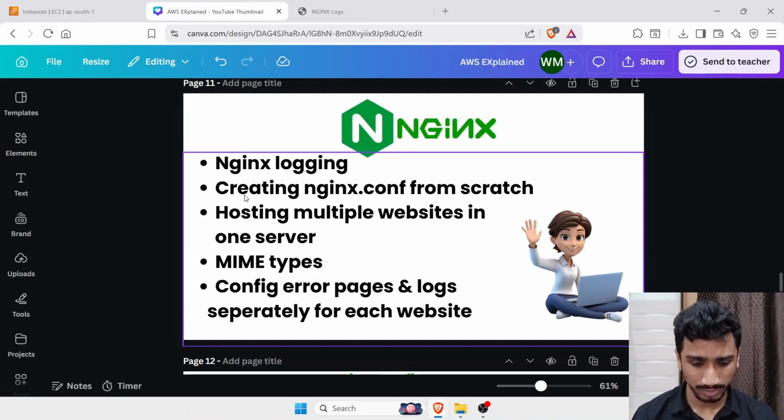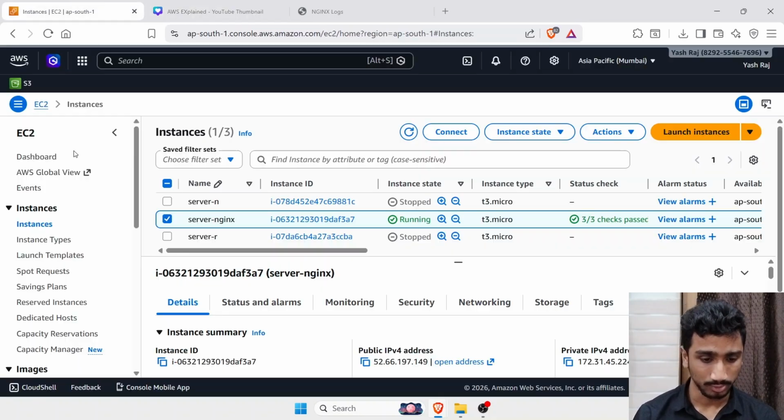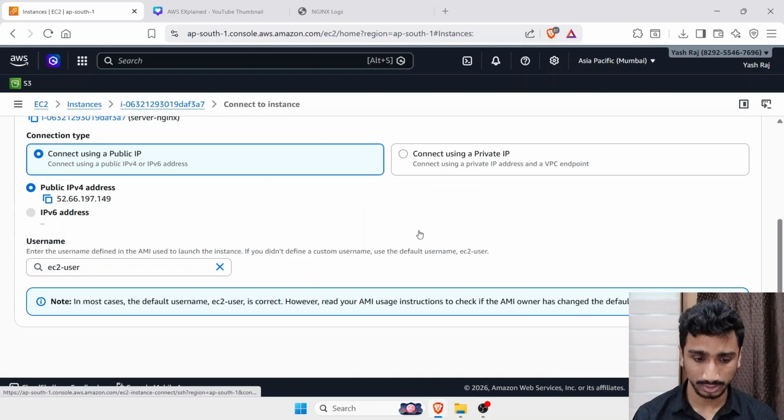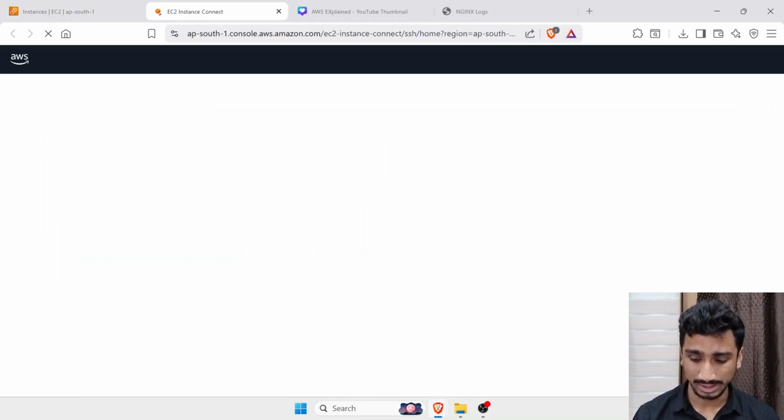The next topic is creating the nginx config from scratch, so that we can host multiple websites on one EC2 server. So here you can see this is my AWS root user account, and let's say I'm going inside this instance. So let's go to connect. Let's go inside this console.